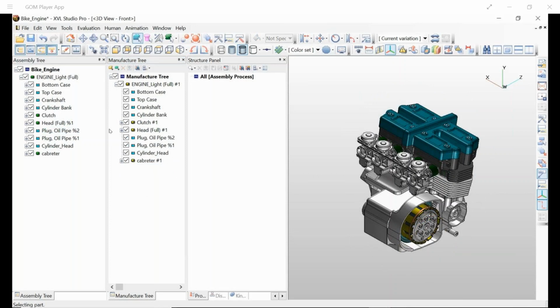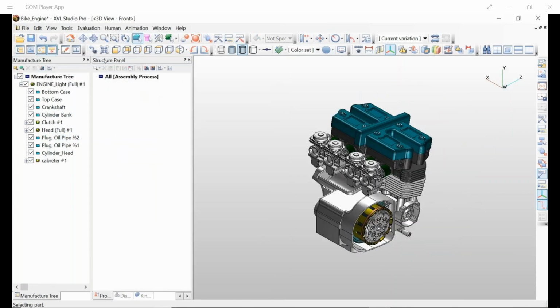After building the mBOM, let's go ahead and hide the EBOM since we won't be using it. Now let's go ahead and build the process tree. We'll start by adding a base process, and then we'll just drag and drop parts from the mBOM onto the process tree. We can do this in pretty much any order because we can easily check it later.